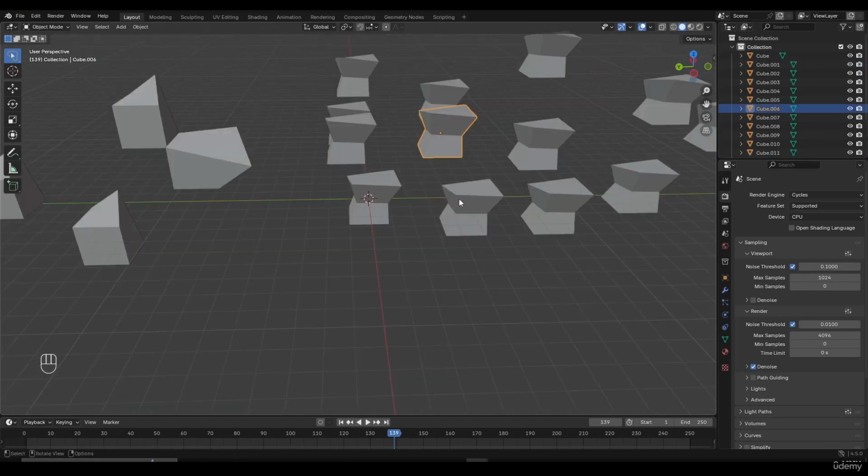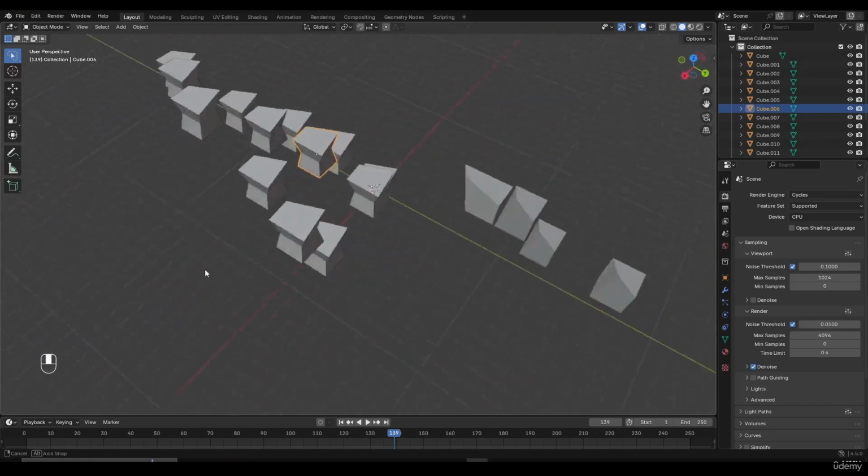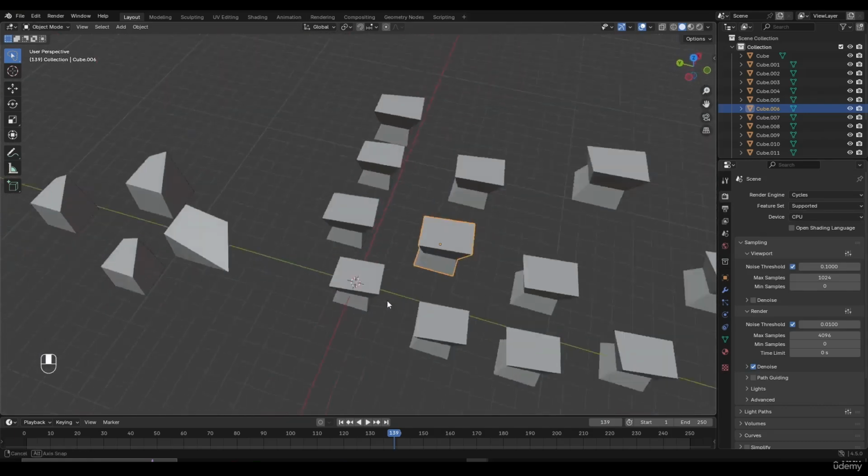So yeah, that's the end of the lecture. And in the next lecture, I'm going to show you more advanced object manipulation, more advanced ways to move the objects, scale them, and all that stuff.